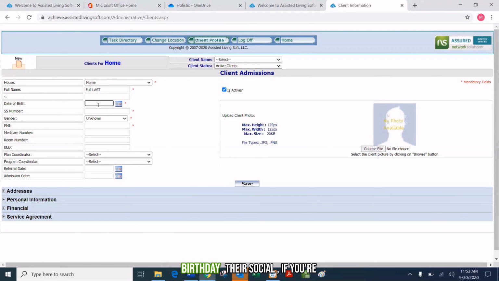Enter in the client's birthday, their social if you're going to carry it, their gender and their state ID or their Medicaid number. It's an 8-digit number. Anything else is optional. You do wish to select your plan and your program coordinator, though. That's a good thing to put in. And the date of admission. These are all good things to carry. If you have a referral date, that's even better.